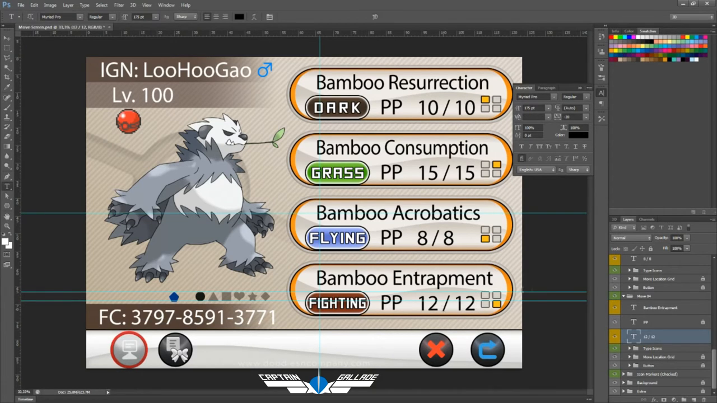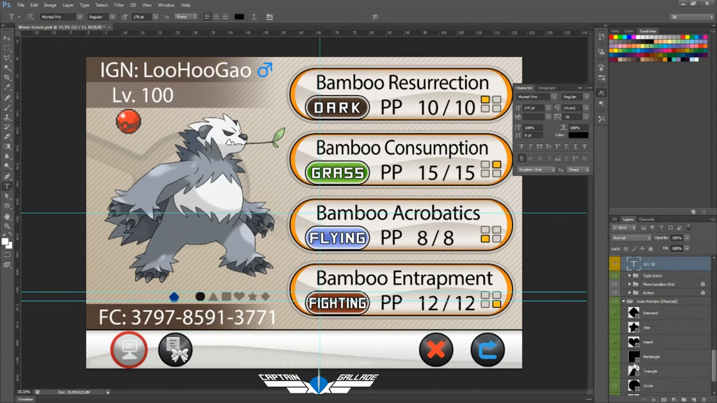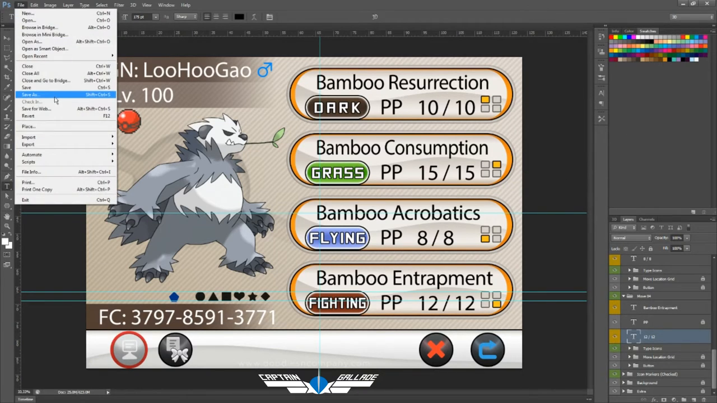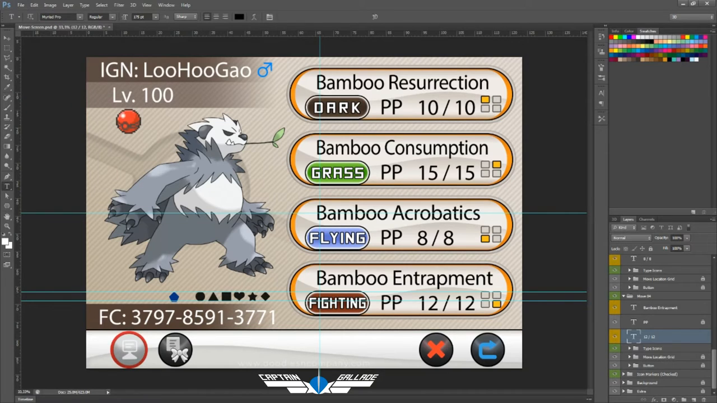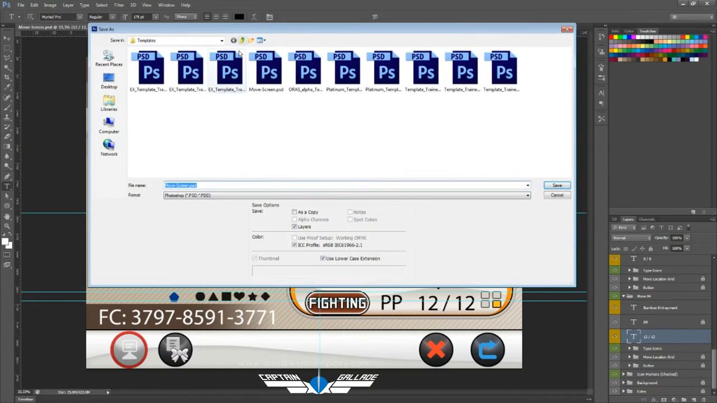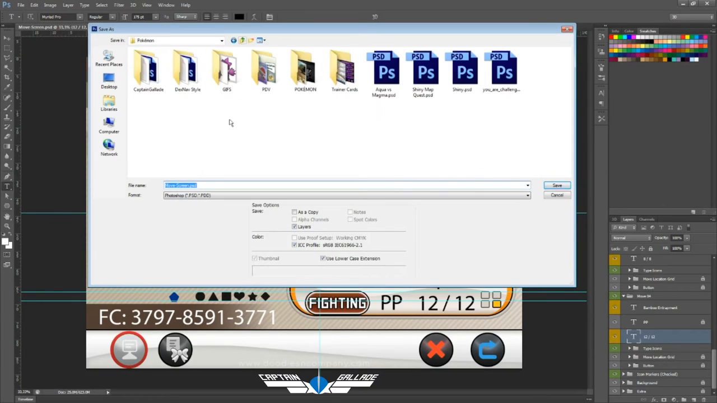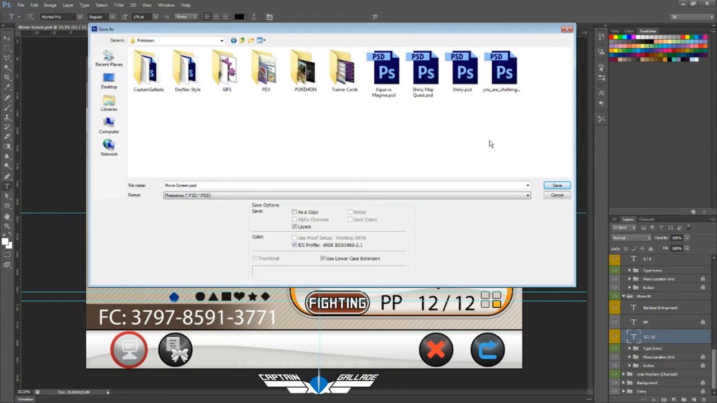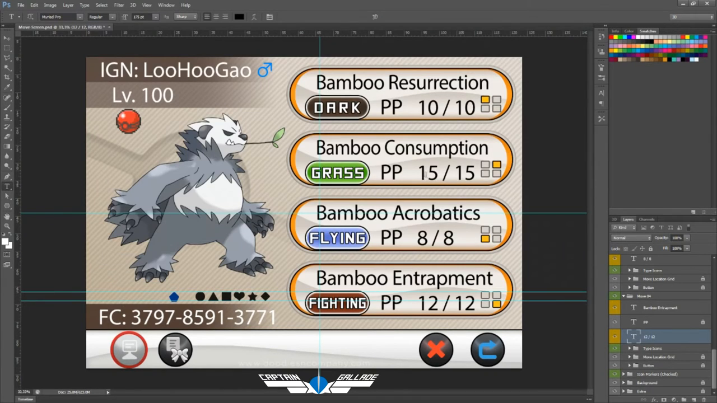Okay, so we're almost done with the kind of basic trainer card here. All we have to do is check IVs here. We're gonna make it 6 IV by checking all the icon markings. And if you want to save this, you can just click here, save as, and save as a JPEG or a PNG. I haven't really noticed a difference in quality, but most of the time I just go for JPEG.